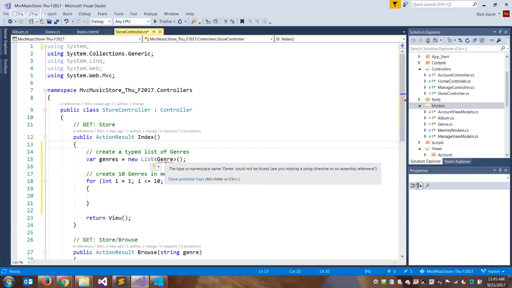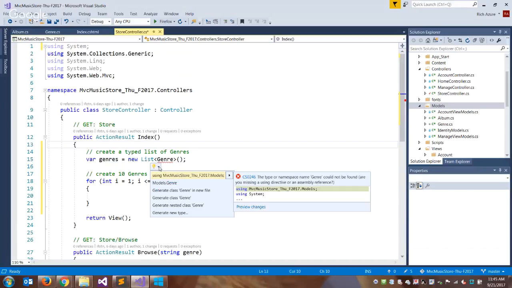See, there's a little yellow light bulb to the left of the gray error box. If you click the drop-down arrow, it says, here are things you could try. Well, one is you could create a genre class, right? Because you're referencing a class that we have no knowledge of. But the other thing is it's saying, there is a genre class in this namespace. I just choose the first suggestion, just click on it.